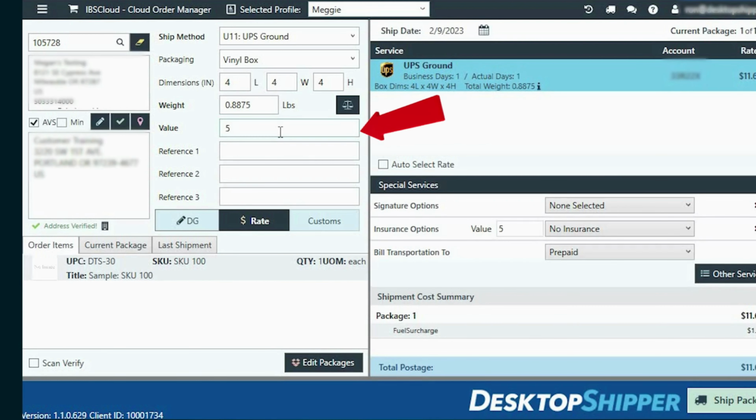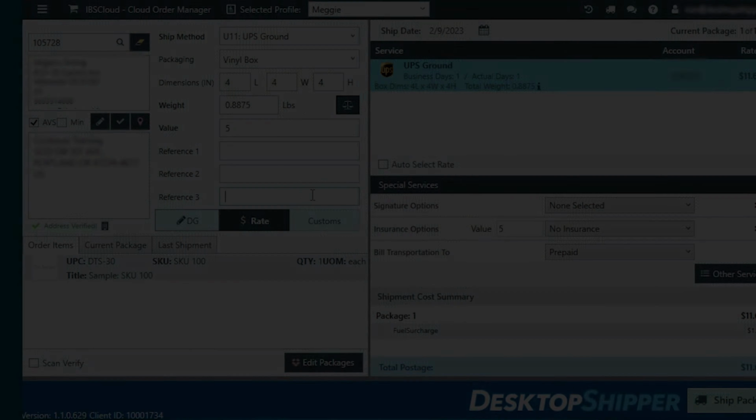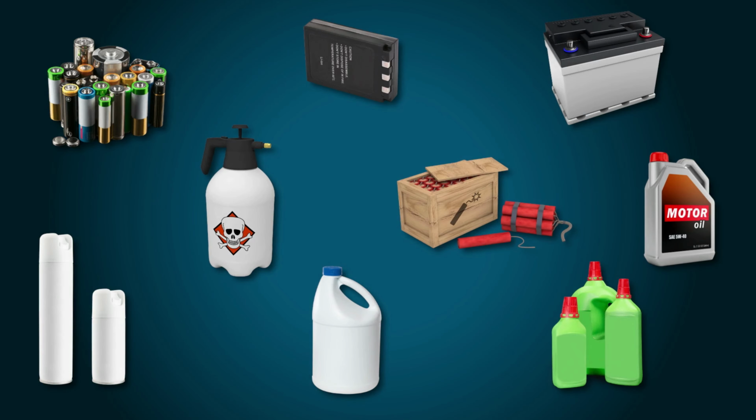The next field displays the order's total, which is either a value pulled from the integration's order info response, or calculated from the line item unit pricing and quantity. The last fields in the order info section are the reference fields, which can contain various bits of information pulled from the integration. Sometimes, orders can contain hazardous items, also known as dangerous goods.